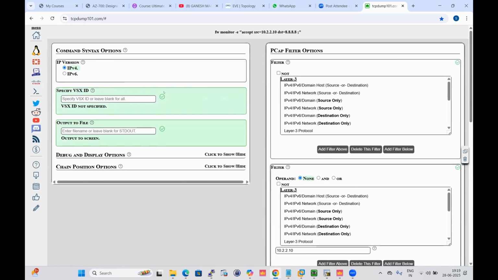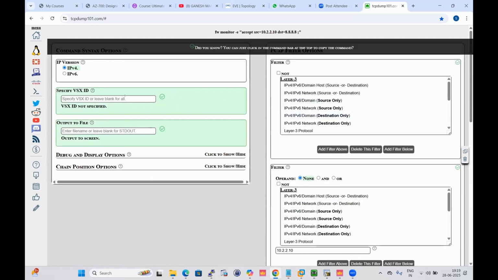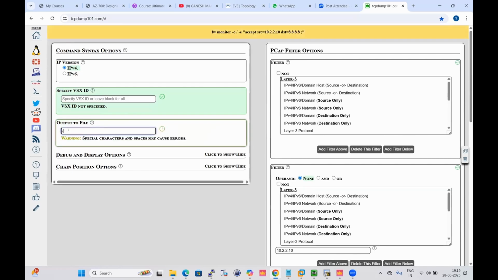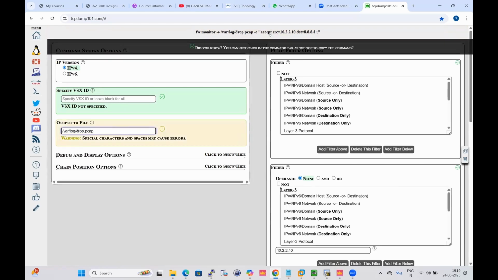So we can play with this tcpdump101. For example, if we want to do a capture and store the file, we log on var log with a name, for example drop.pcap. It automatically created the command, and once you initiate the traffic, we need to log in to the firewall with the help of WinSCP, go to this path, take the pcap file outside, and analyze it. Let me copy this command and see whether it is working properly or what the issue is.